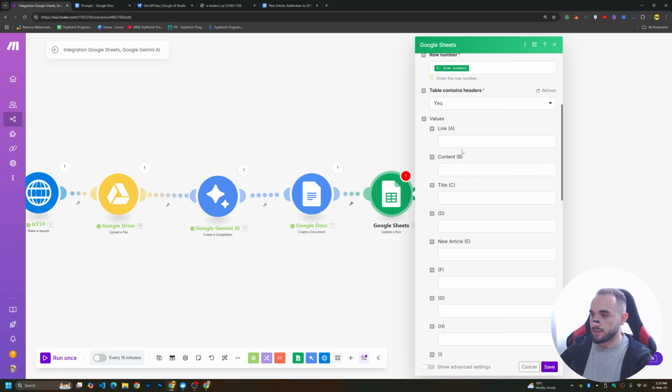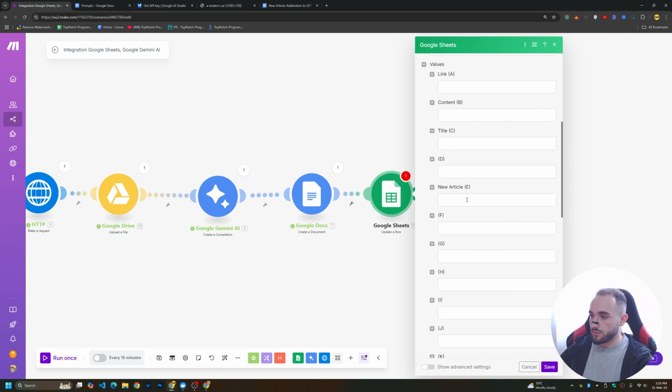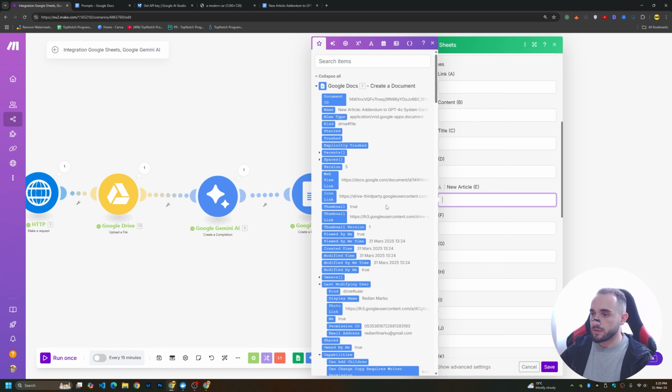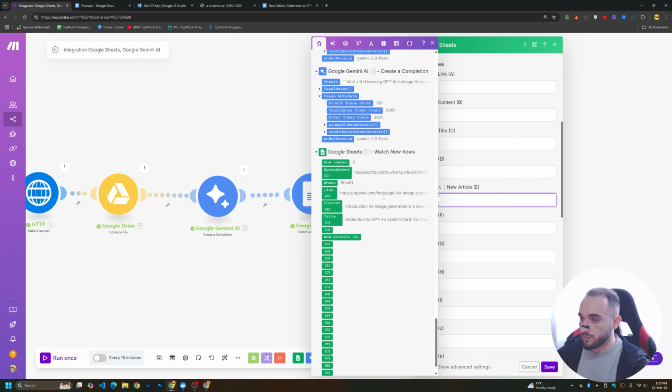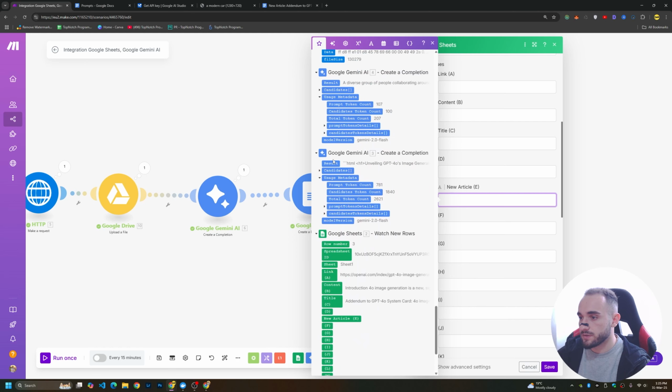And what we want to update now, we want to update only new article, and new article is going to be the Google Drive. It's going to be the AI that we generate here. So here's the result where we regenerate the new article. So I'll put that here.